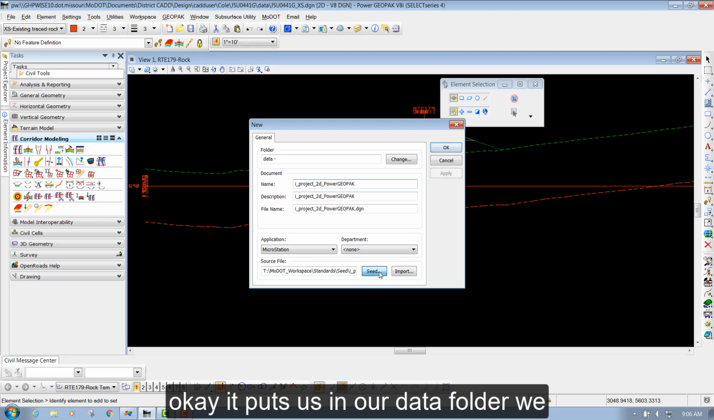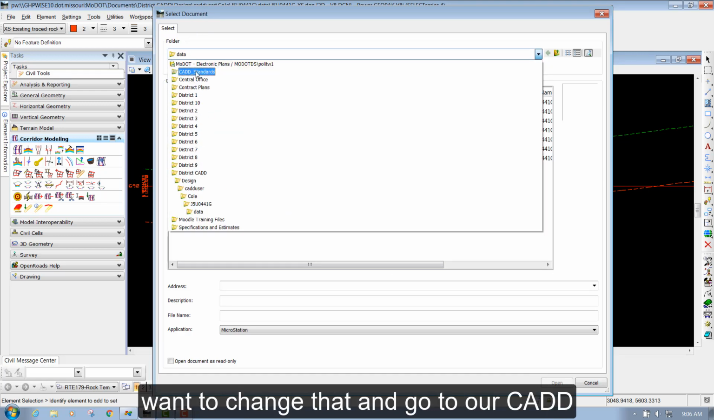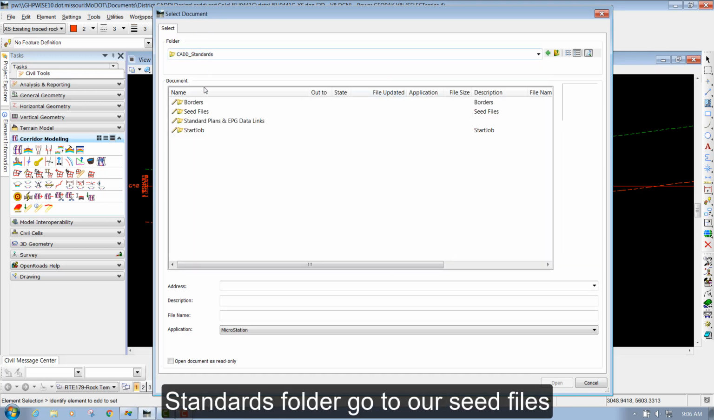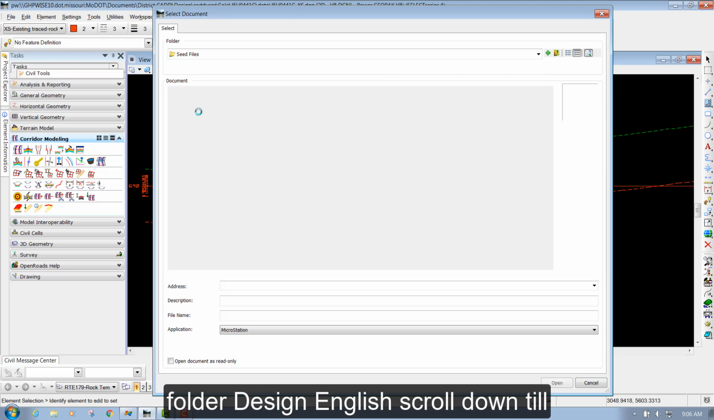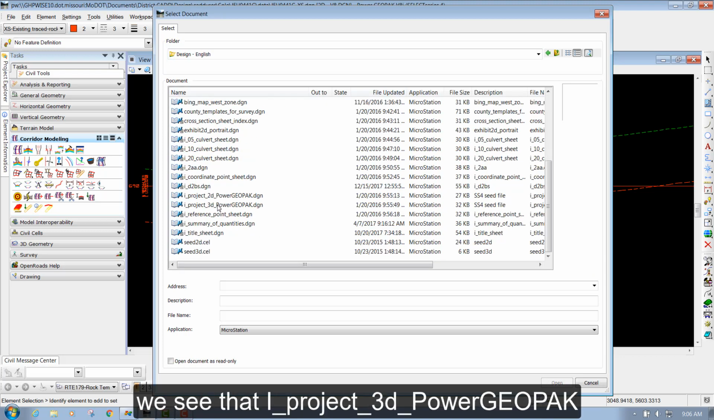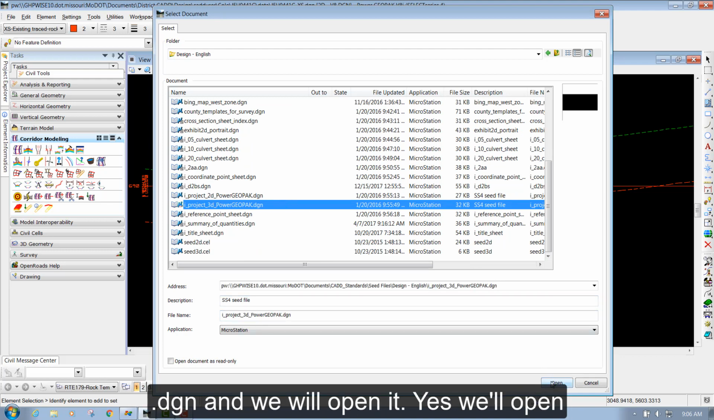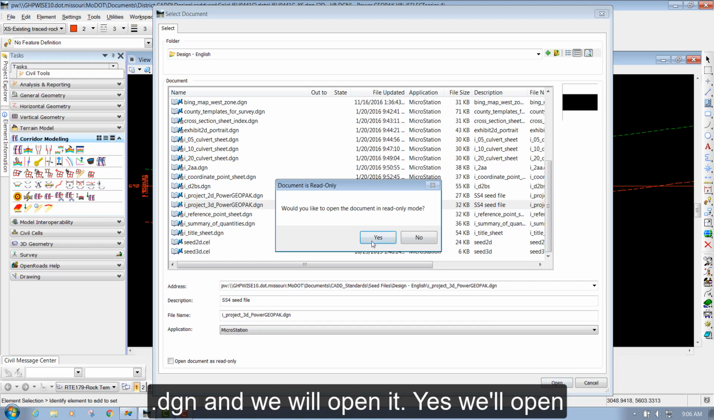Okay, it puts us in our data folder. We want to change that and go to our CAD standards folder, go to our seed files folder, design English, scroll down until we see that iProject 3D Power GeoPak.dgn, and we will open it. Yes, we'll open it read only.